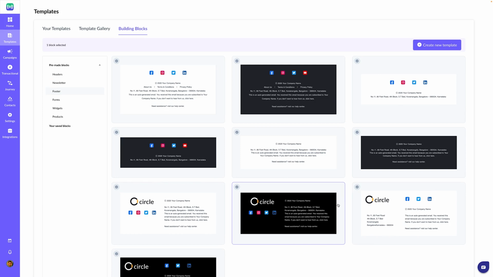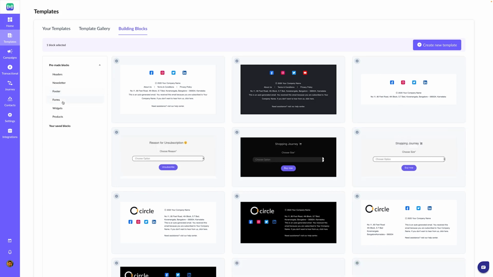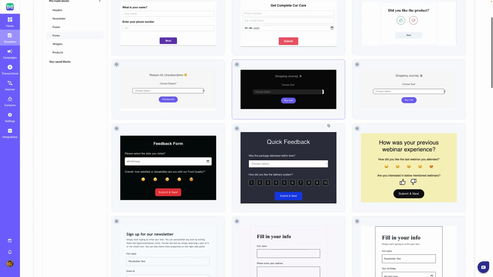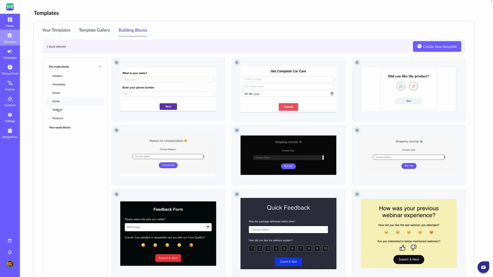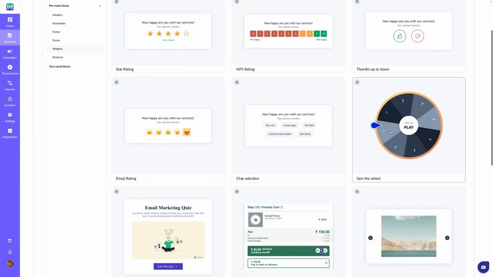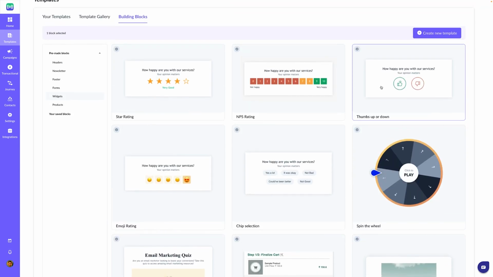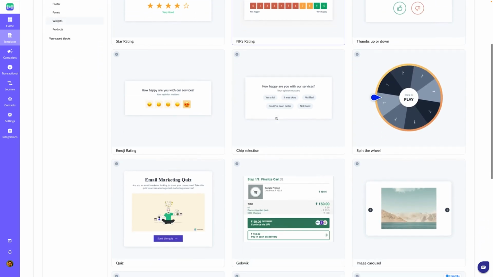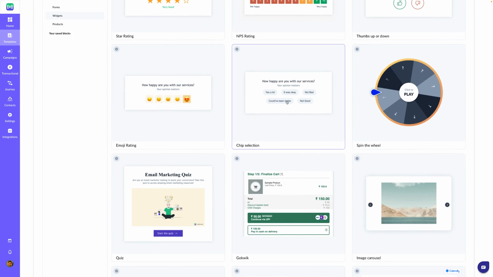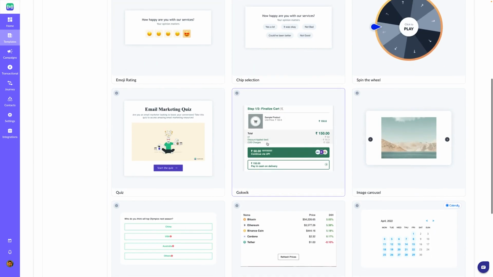You've got really nice footer styles here. These are really, really nice. You've got forms that we talked about, different styles, at least as a starting point. You've got your widgets. We have looked at these in detail. We haven't talked about all of them. Thumbs up, thumbs down. The chip selection is really nice. We see this often. Used by startups and companies, it's a really good way to collect information.